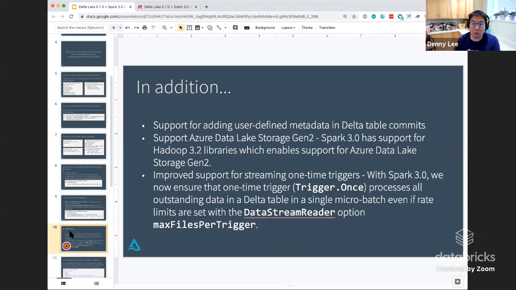Also improves support for streaming one-time triggers. With Spark 3.0, we ensure that the one-time triggers, i.e. trigger.once, which we often use in examples when we're talking about how you can take streaming to work with even what is traditionally seen as batch-based processes, work really well. So the idea is for trigger.once to process all outstanding data in your Delta table in a single microbatch, even if the rate limits are set with the data stream reader option maxFilesPerTrigger. So this basically allows a much smoother run when you're using trigger once. TD, would you like to add anything on that, just in case I mangled it?